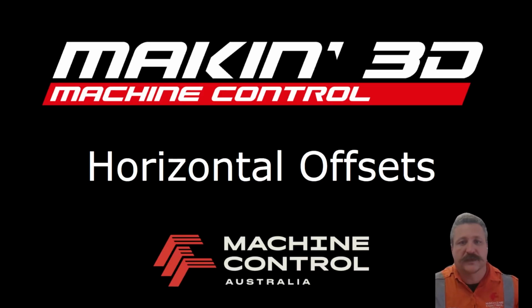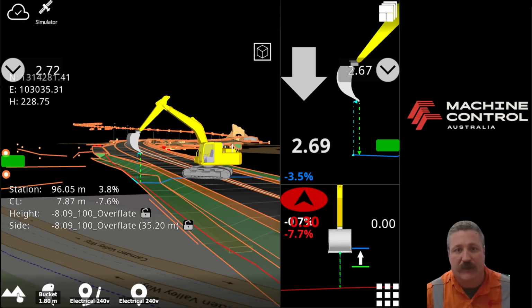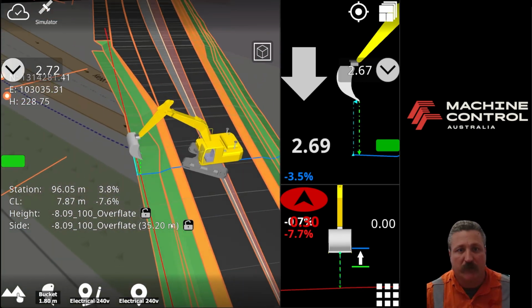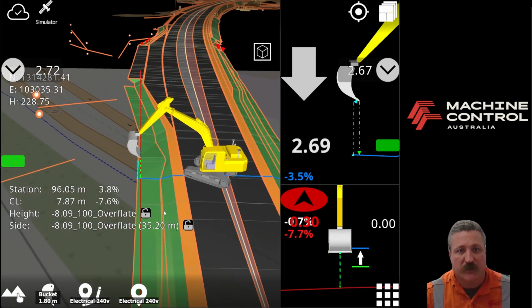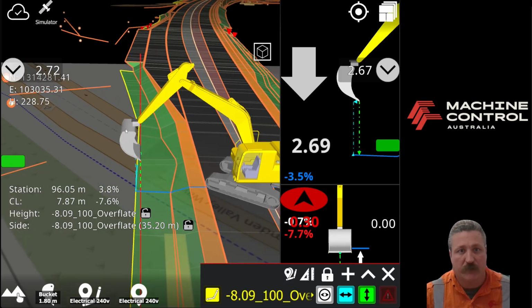Welcome to an MCA tutorial on horizontal offsets on Makin'3D. Let's take a look at horizontal offsets. If we have a look here on this model, you can see I'm on the edge here. If I want to put a horizontal offset on this line, I select the line here. You can see that I've selected the line, it goes all the way up there. Now with your horizontal offset, it's going to offset that line.